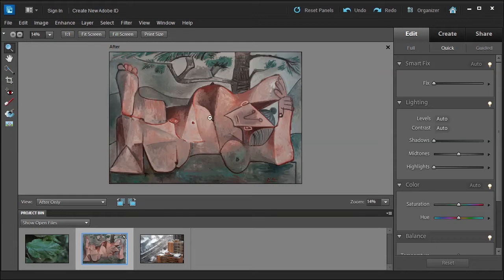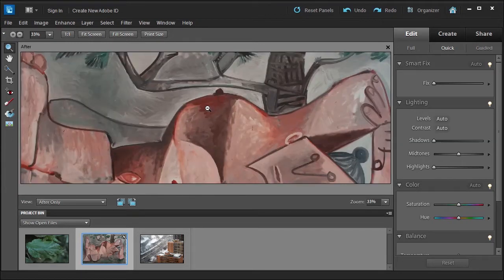And there's also a shortcut. So if you see right now the magnifying glass has a minus, I can press the Alt key, which will change it to a plus, and then I can zoom in. That's a nice handy shortcut, by the way.